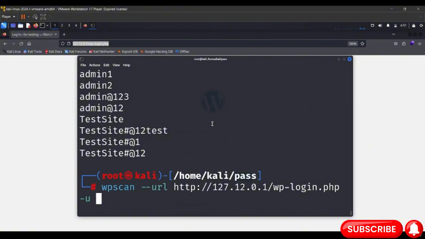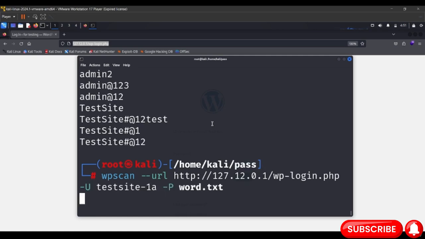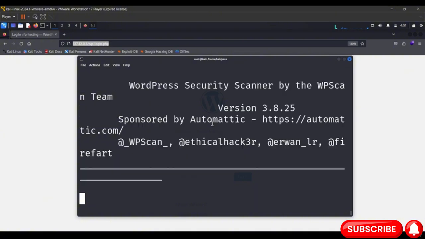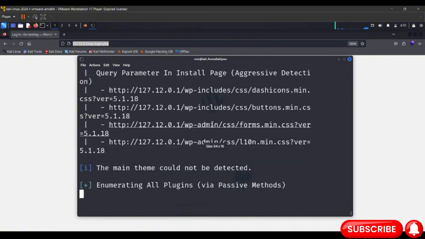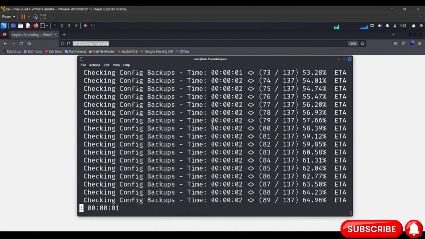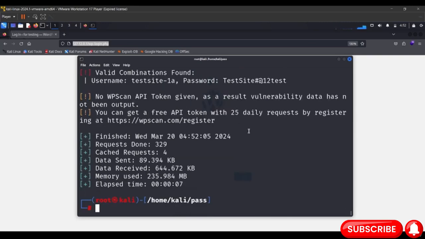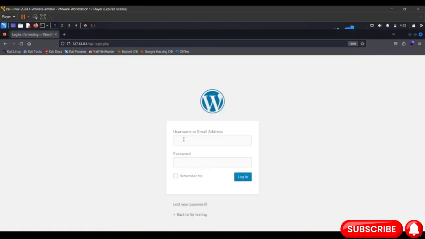And the username that we found in the previous lecture was test site 1a. And for the password list, we're going to use word.txt. So let's hit enter. This is going to show you the right password. It is trying all the passwords. So it has found this password, test site. Okay, let's try this password and see if it is working or not. So our username is test site 1a, and the password we're going to try is this one.